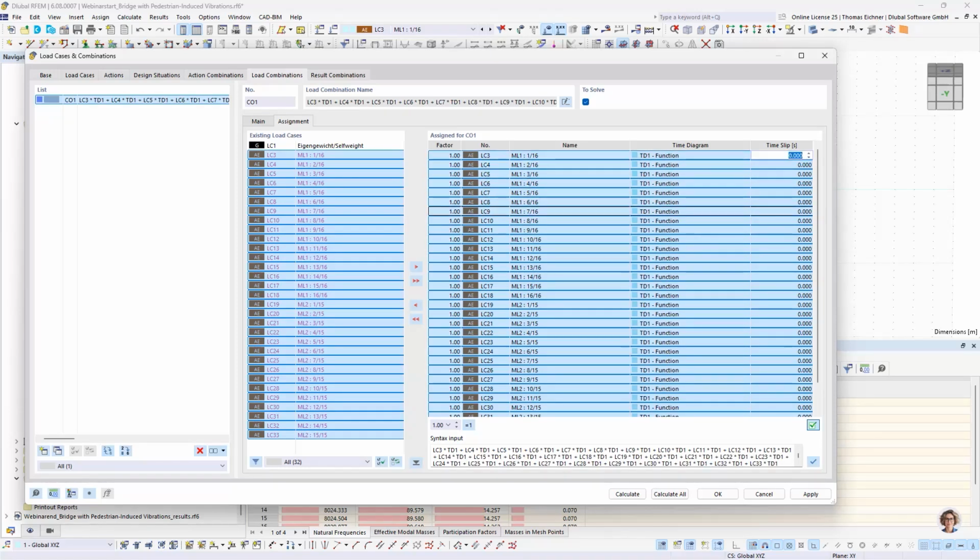One more thing here is we need to also apply our time stepping or time slip. And this exactly time slip is new within RFEM 6, that we can define it directly in this table.